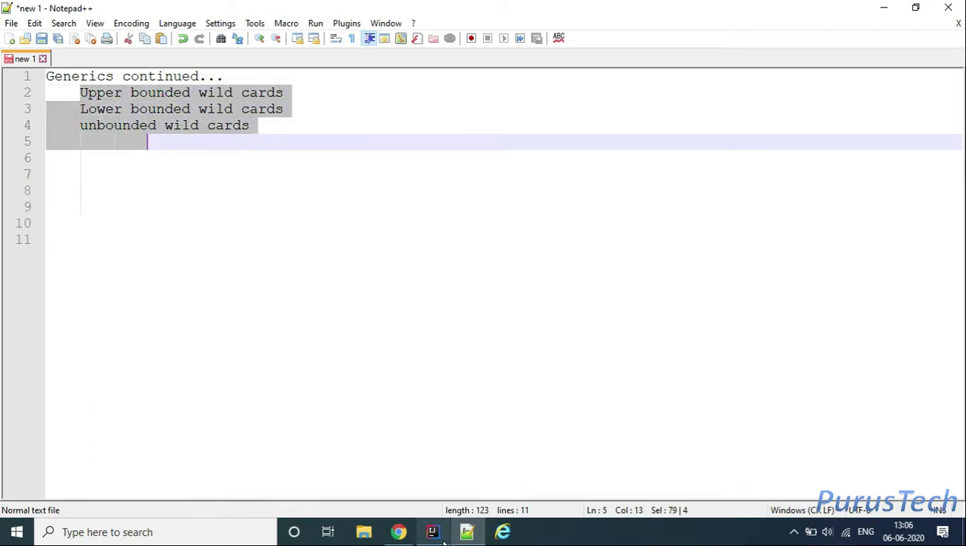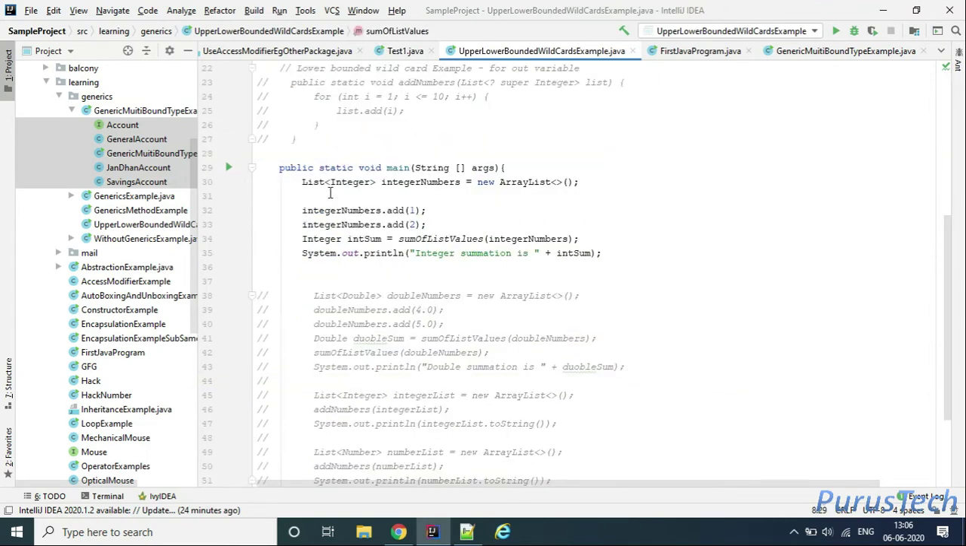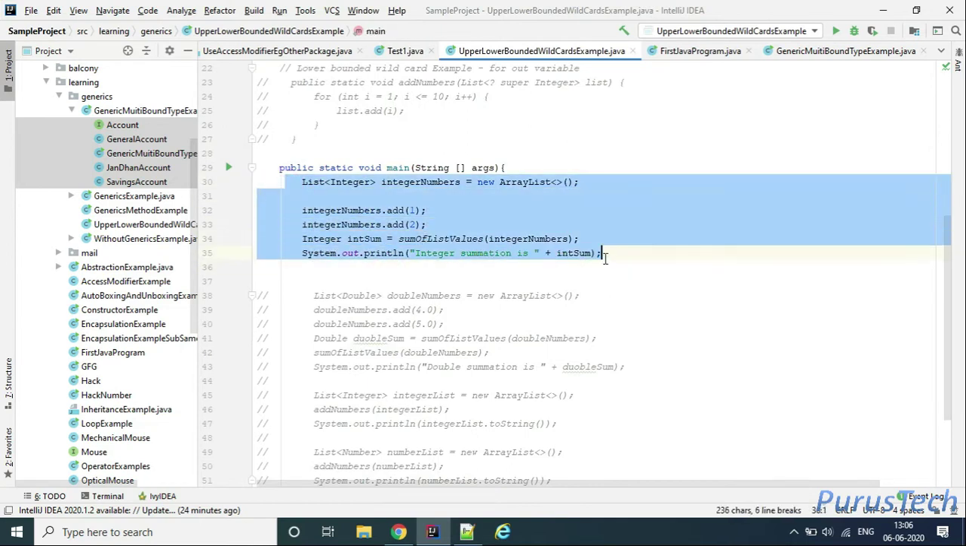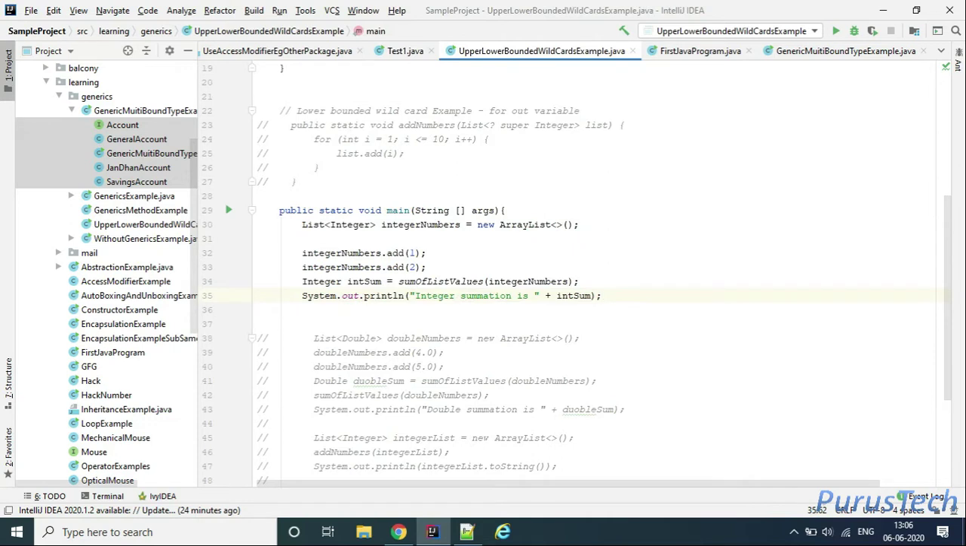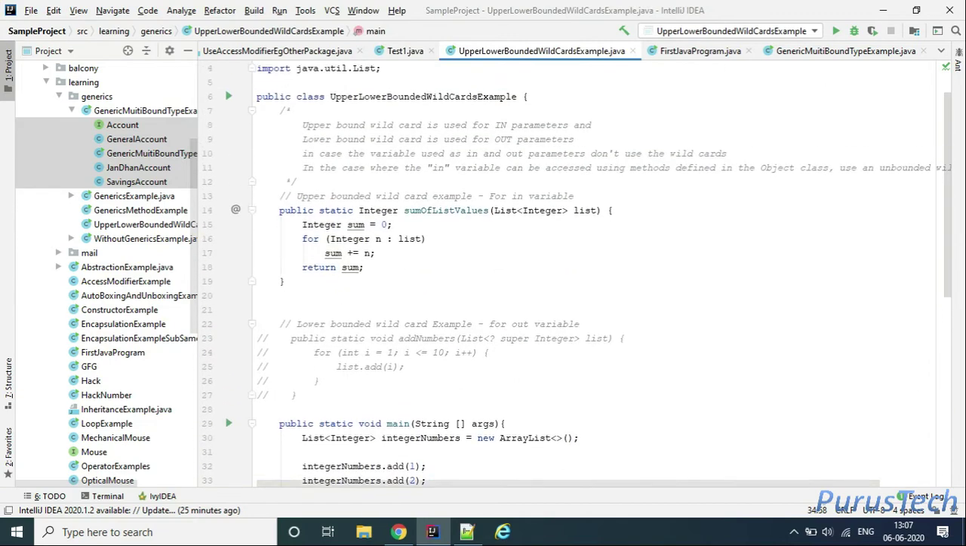Let's go to our IntelliJ, and here I have already written one Java file, that is upper bound and lower bound example. I have a main method, and in that main method I have some logic here. I'm going to explain it. In this example, what we wanted to get is the sum of some integer values as well as some double values. So in this example, we will see how we will utilize the upper bound, lower bound, and unbounded wildcards. In this class, I have a method.